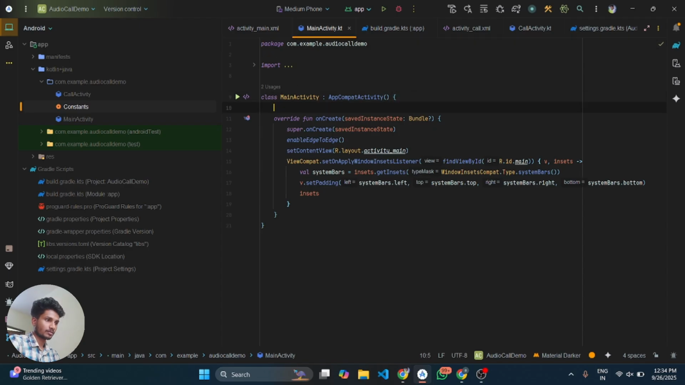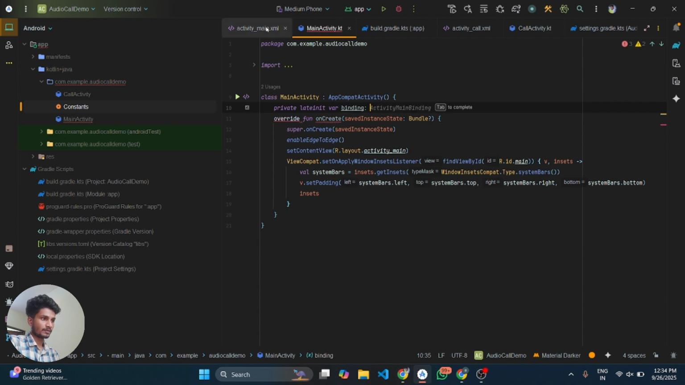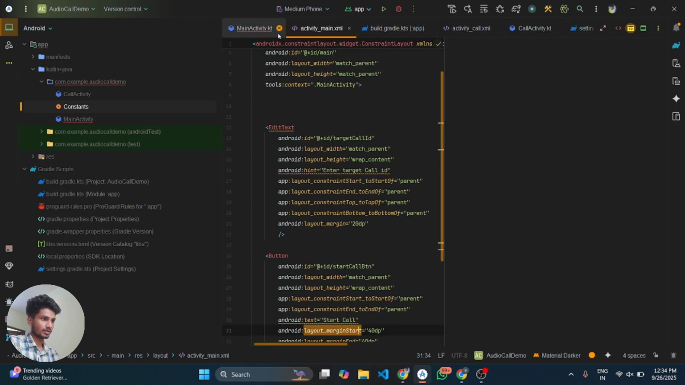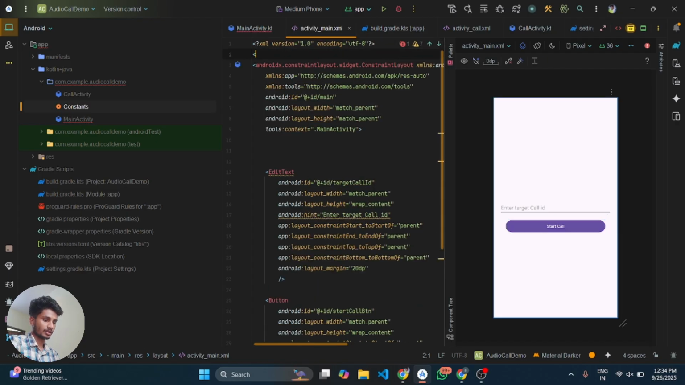Let's also write its backend part. Private let it shared. Okay. First of all, we need to enclose this into the layout tag in order to use the data binding.